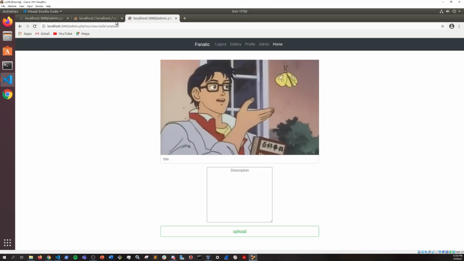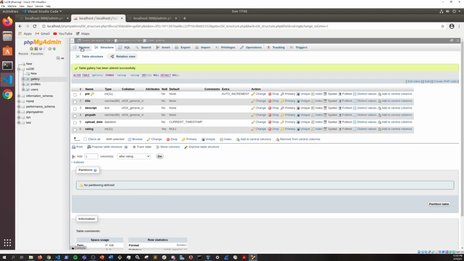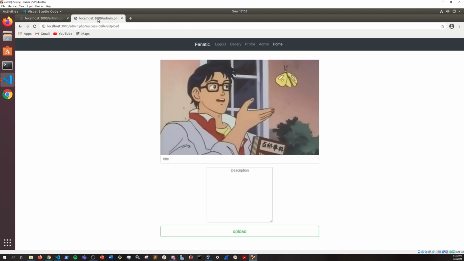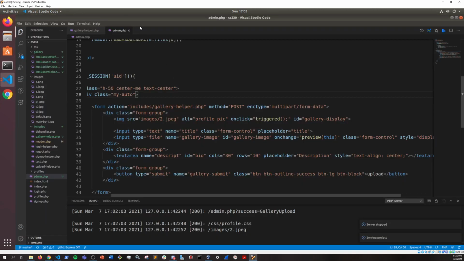we do get the same success message because everything else is good. However, in here, when we browse, we actually see the result, and there is our newly formatted guy right there. And as you can see, there's the timestamped upload date. So that takes us through our gallery upload helper and the admin page.